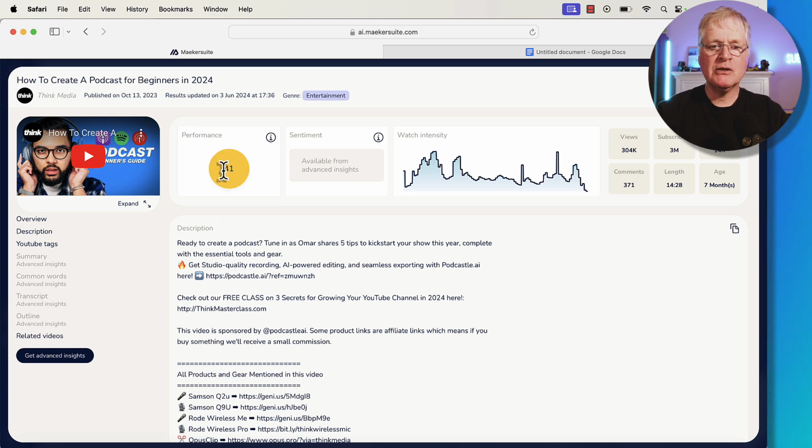We have the performance score, the sentiment score we get from the advanced insights, the watch intensity. Now, this is pretty interesting because you can go in and explore what are these key areas that were really important to the viewer and got a lot of watch intensity. And we can look at that in advanced insights in a second.